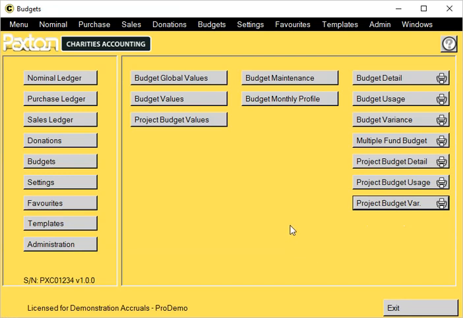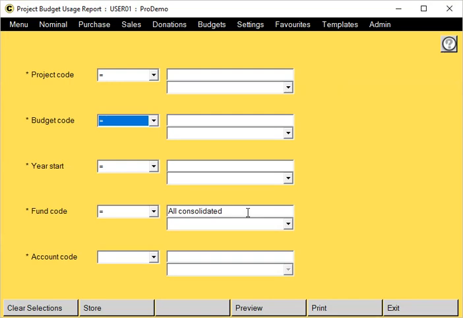Finally, there's a powerful project budget usage report. This will give us, for the given project, budget code, year, and either all consolidated or selected funds and all selected account codes, the budget and surplus or shortfall for each month up to the current month. It's very similar to the variance report up to the current month, but will also show you what the surplus and shortfall you have of the remaining budget for the year. That's a quick look of how the project budget facilities work.